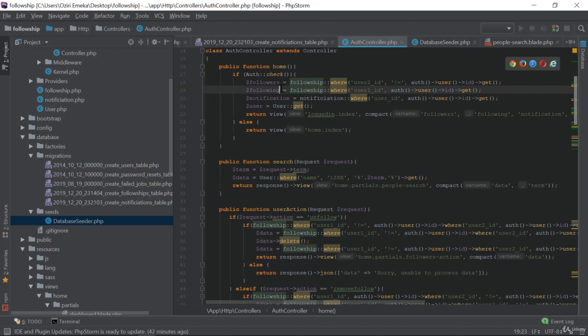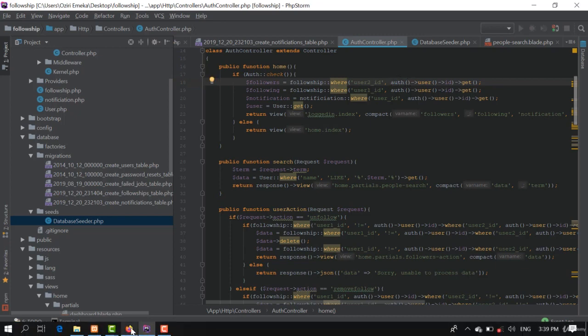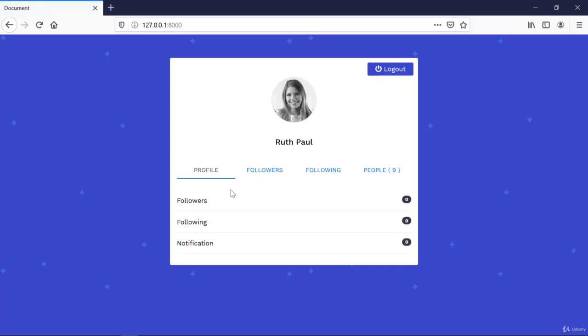Because for this instance right here, we have the followers, okay? And for the user 2 ID, we want to make sure that it's not equal to our ID. Now, this is wrong, okay, my dear students? We're supposed to have something like this, where user 2 ID is equal to our ID. So let's go check that out real quick.